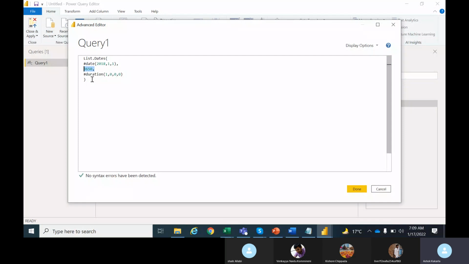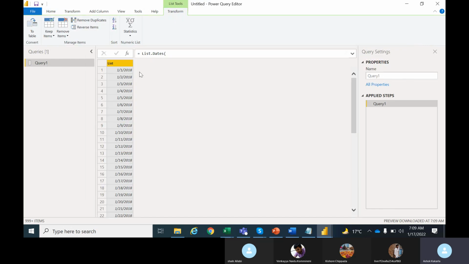Here I have an M language function, List.Dates, where the date would start from 2018 January 1st and continue for 10 years, with the interval being an increment of 1 each time. So let's make it done. Once you do it, you would see all the dates created. This is a query, not a table, a list of dates.